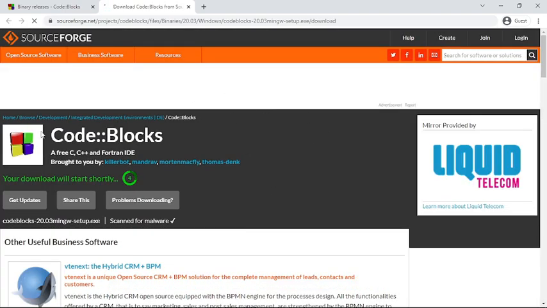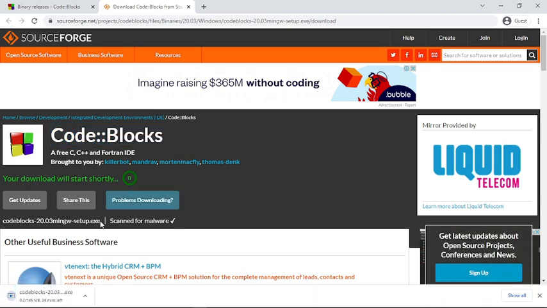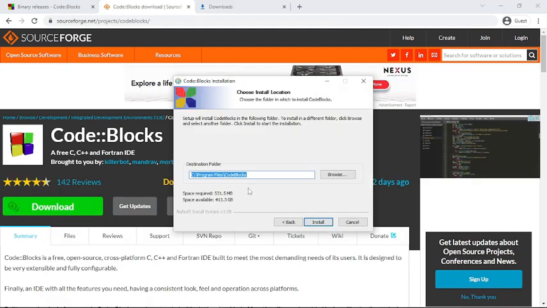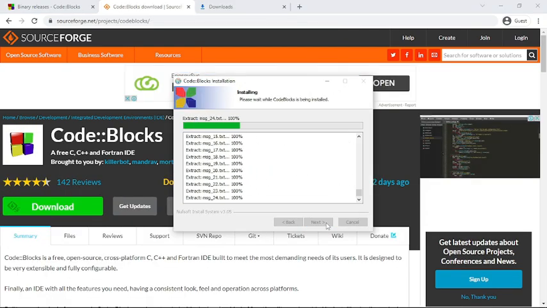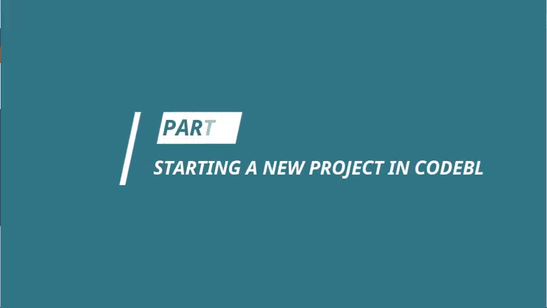So yeah, this is where I downloaded CodeBlocks IDE. Here it is, just 105 MB. I'll pause the video now and play back when it's done downloading. So here it is, I've downloaded CodeBlocks. I'm going to be opening it now.